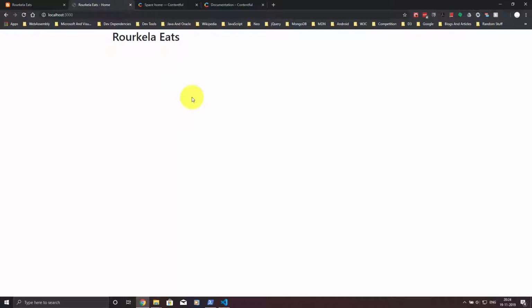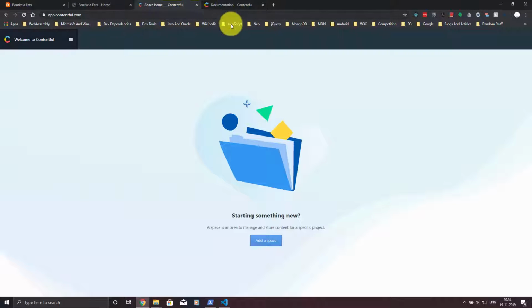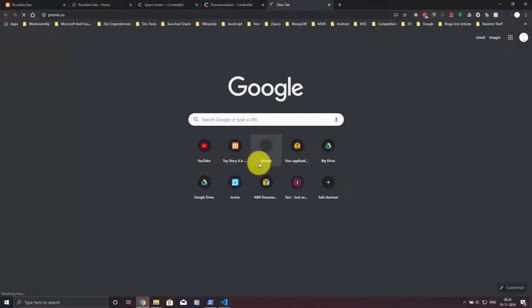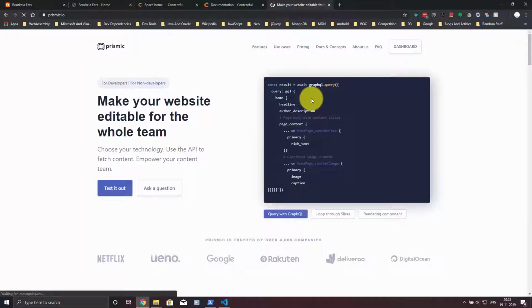So what we want to do is use something like Contentful. I don't know if you've ever heard of it, Contentful. Or we could use something like Prismic. So both of these are what we call headless CMSs, and what they allow you to do is manage content completely separate from the presentation of your application.